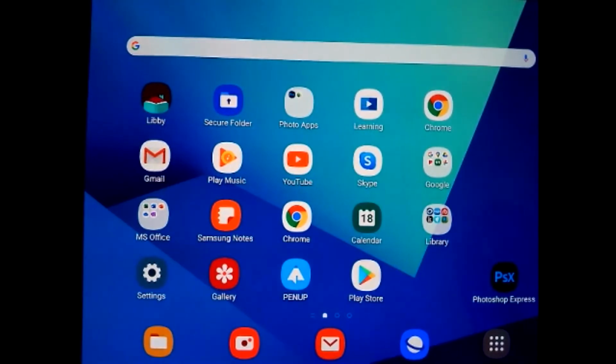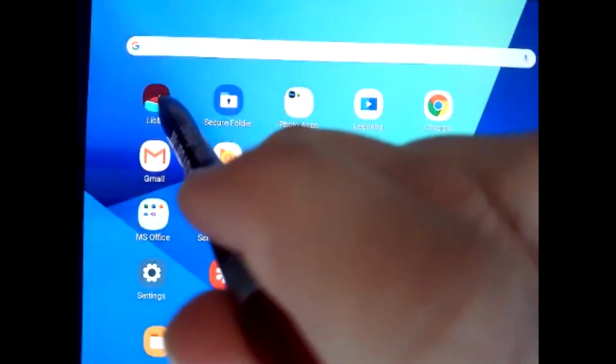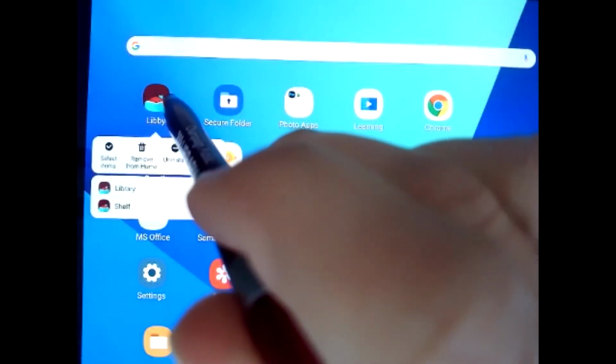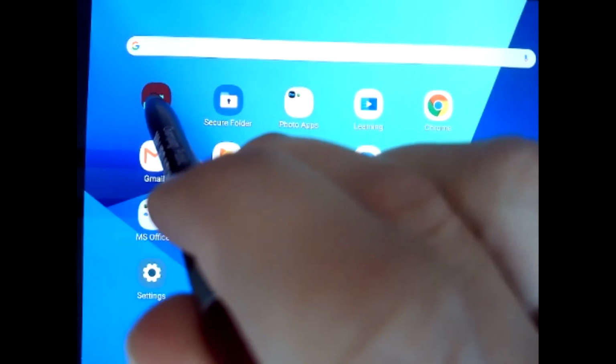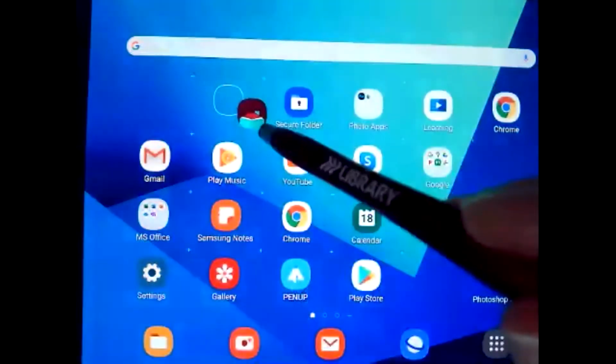So it does take a little practice and realizing just how hard you have to press on the screen to move it. It's not a super hard press, it's more like a long press. So it's more about the time that you hold it down to make it move. So I hold it down long enough and then make it move like that.